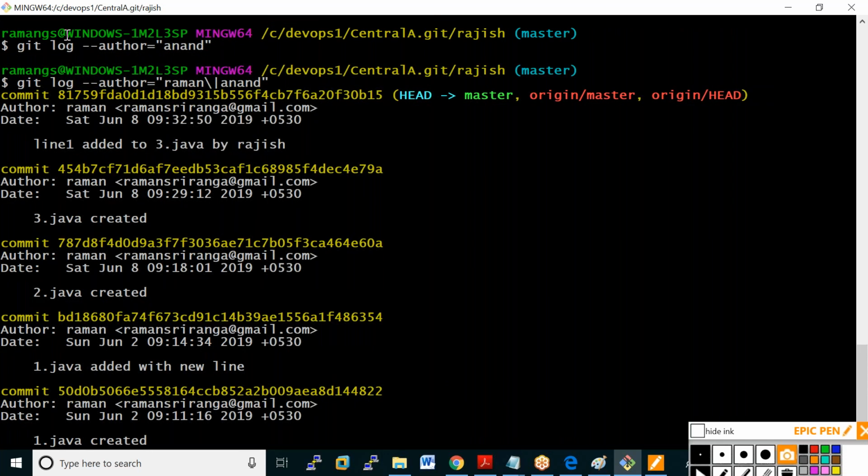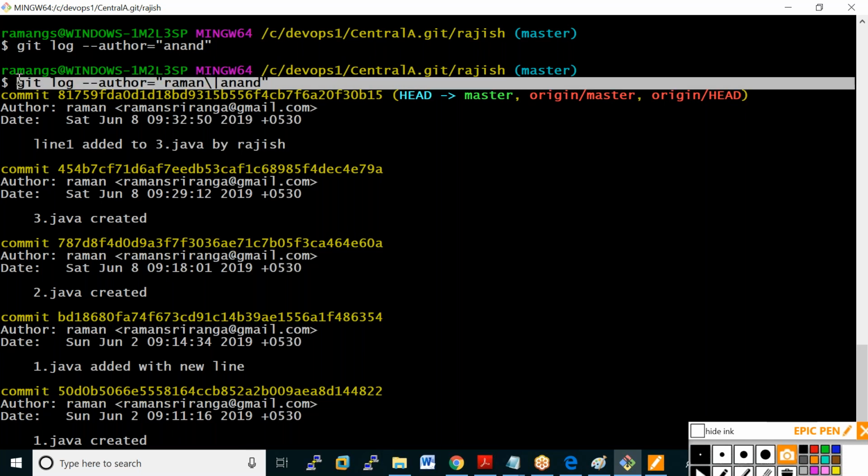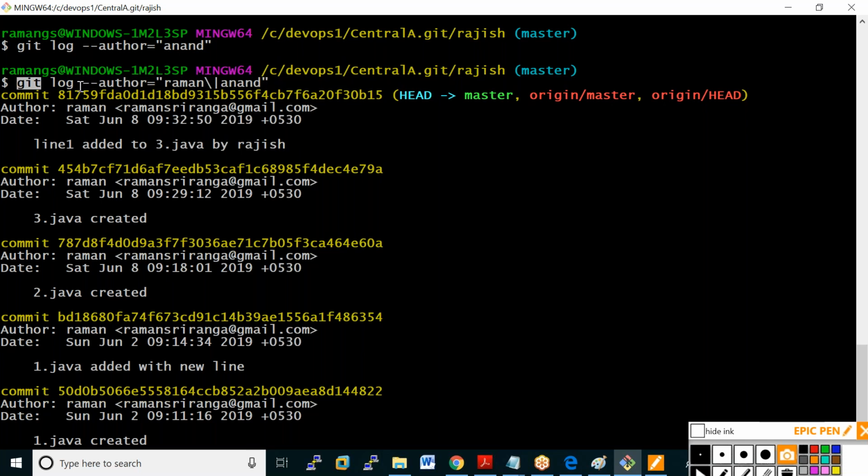Before that, when I issue git log hyphen author equal to Anand, what happens? It doesn't list anything, because Anand does not have any commit, whereas here we have commits associated with Raman or Anand. This corresponds to the OR operator. Being in double quotes, it would consider this a string. You need to explicitly specify using a backslash that it is not a string, it is a special character. Okay, so it is an operator. Please make a note. The commits created by Anand or by Raman will be displayed.